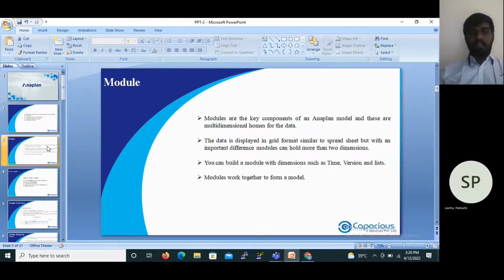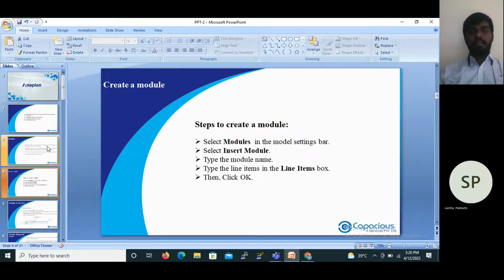Next, these are the steps to create a module. The first step is to select modules in the model settings bar, insert the module, type the module name, click on the line item box, give the line items, and click on OK. I'm going to show this activity in the workspace.